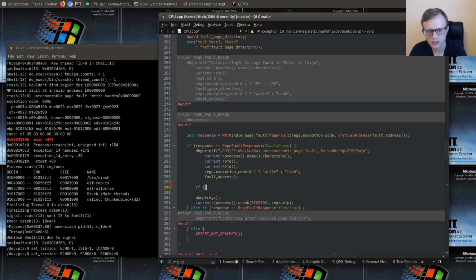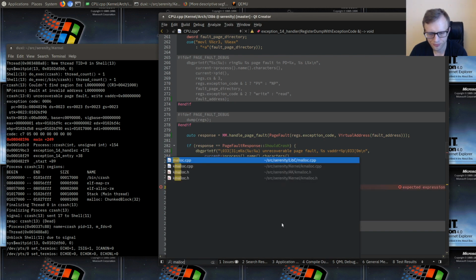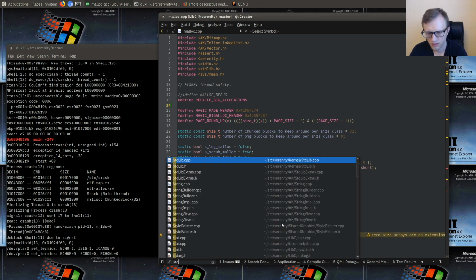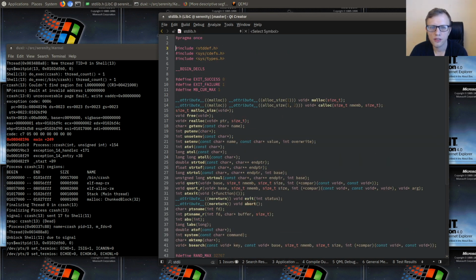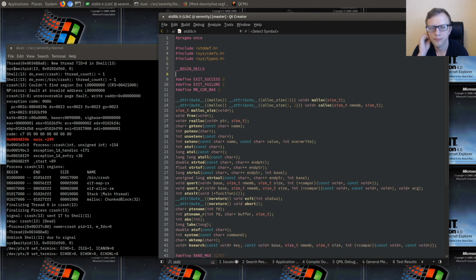Okay, now we can say something like if fault address and FFFF, let's say like that, is and, let's see. So let's put these outside of the header so that we can, I mean, let's put them outside of malloc.cpp so that we can at least pick them up.